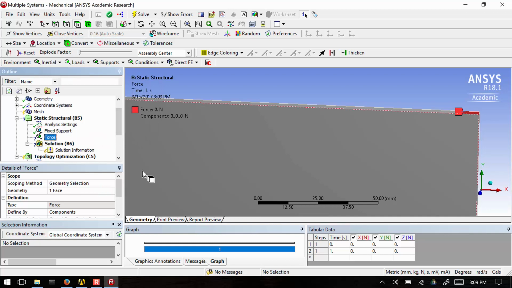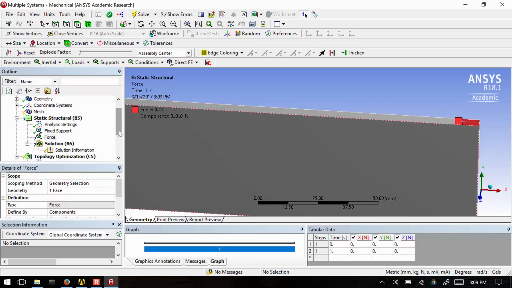I'm going to do a force on that patch. I need to enter it. I forgot to enter the force. So negative 500 in the Y direction for that force. So negative 500 newtons is what we're going to apply.